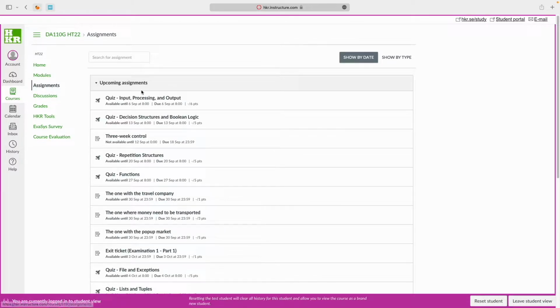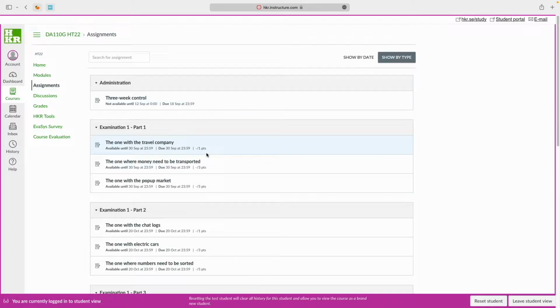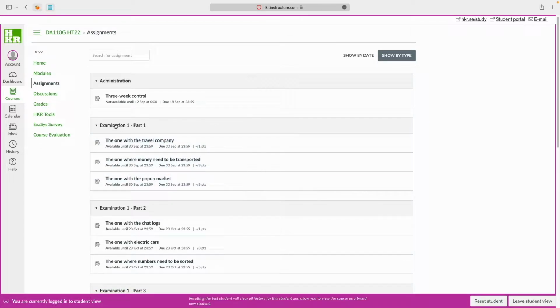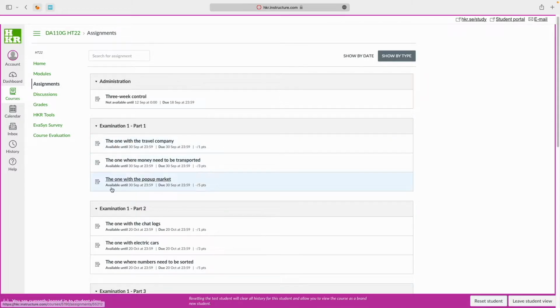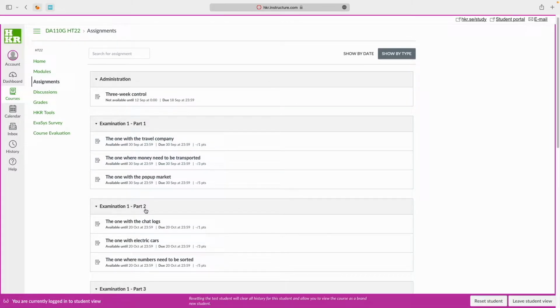And if your page looks like this with just a long list of things, I would recommend to change it to Show by Type here in the upper right hand corner. Now it's much easier to see what problems belong to examination 1 and what problems belong to each part of examination 1. And I want to use the very first one here, the first problem, to show you how to upload your solution.